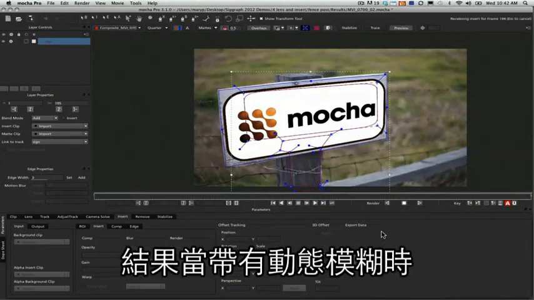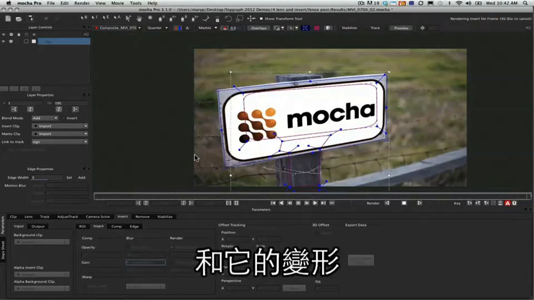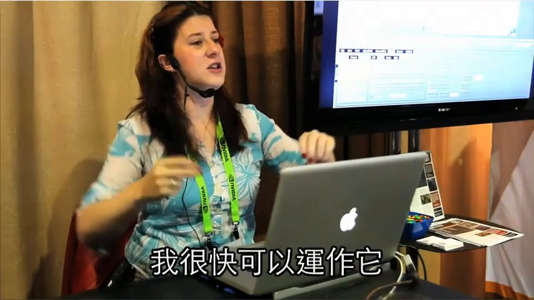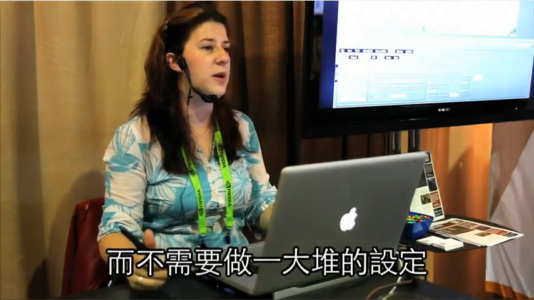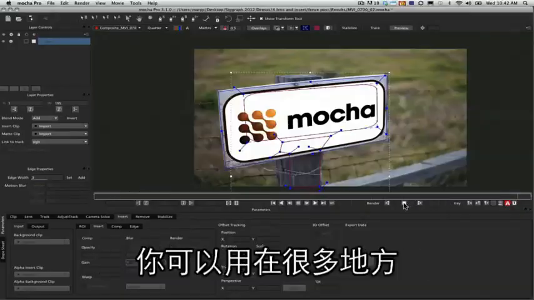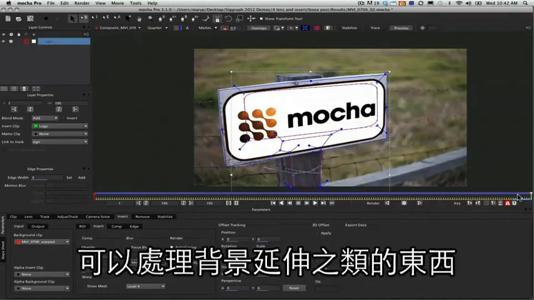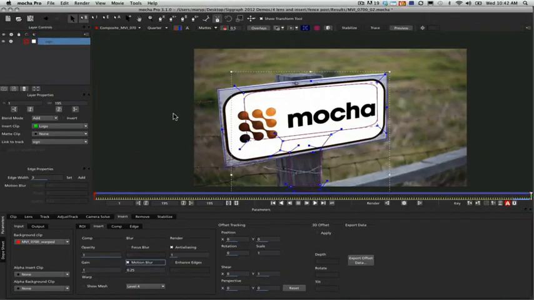And what will happen is Mocha will render this insert out with its own motion blur, its own alpha channel, and its own warp, okay, that I can just drop into my comp without having to do a whole bunch of hard work. All right. That is our insert tool. So you can use that for a lot of stuff. You can also use it for patching if you're trying to do paintings, and set extensions and stuff like that.